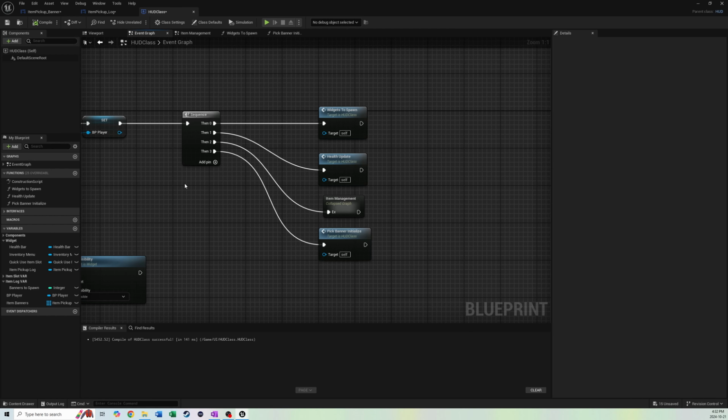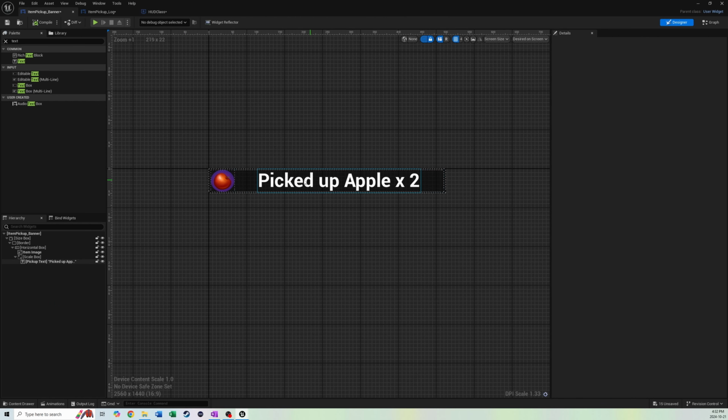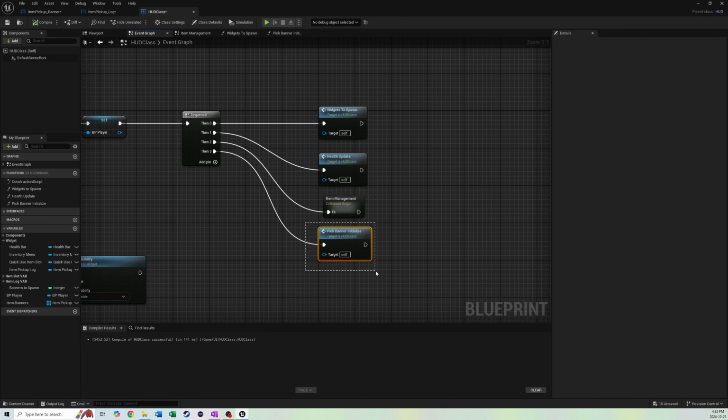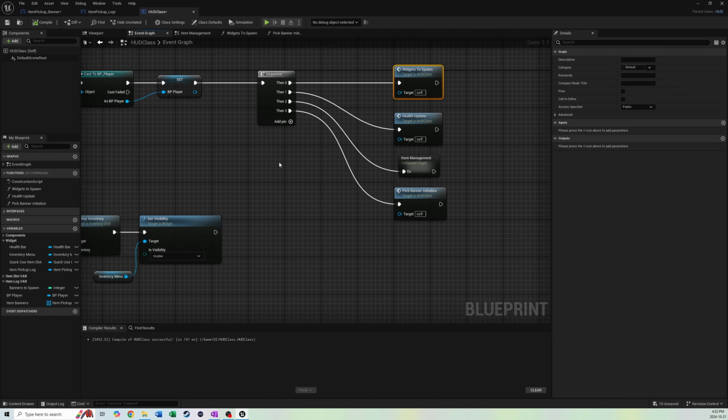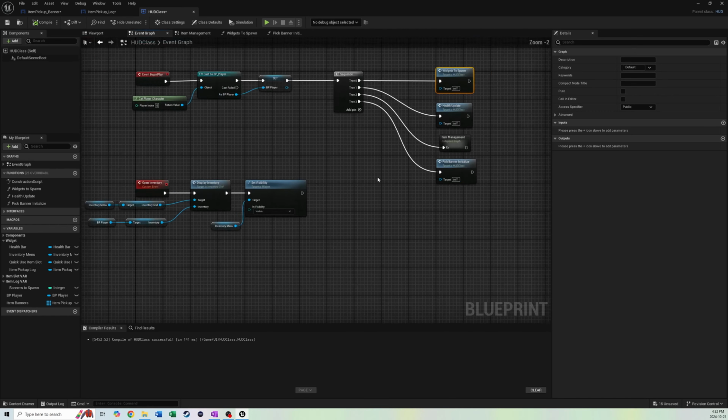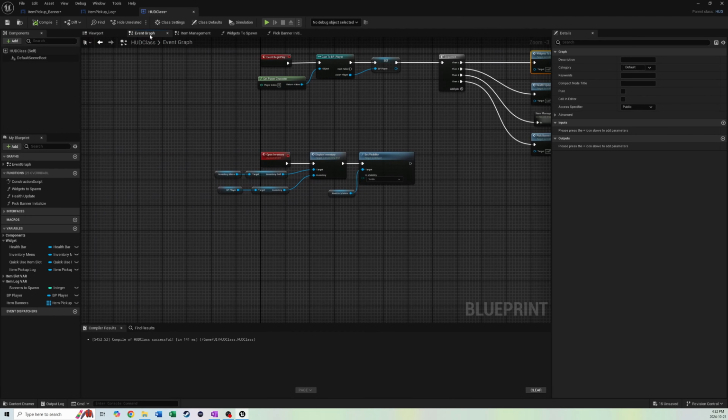We are going to continue on here. In the previous video we made our item pickup log and our item banner. Then we did the banner initialize function, and we also added the item log pickup box to our widgets to spawn as well. So in this video we're going to start the logic to run our actual banners, and we're going to do that inside our event graph.